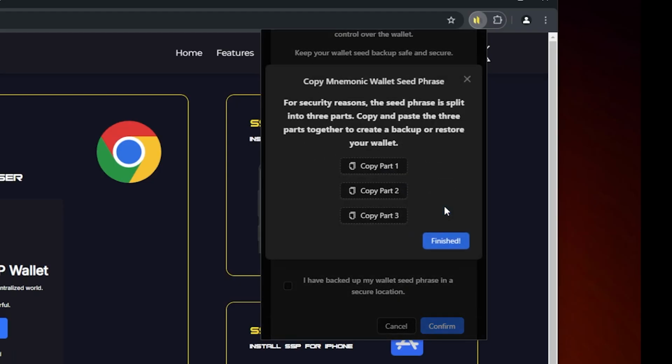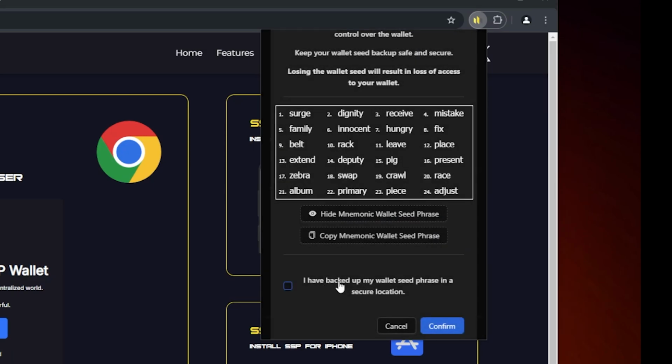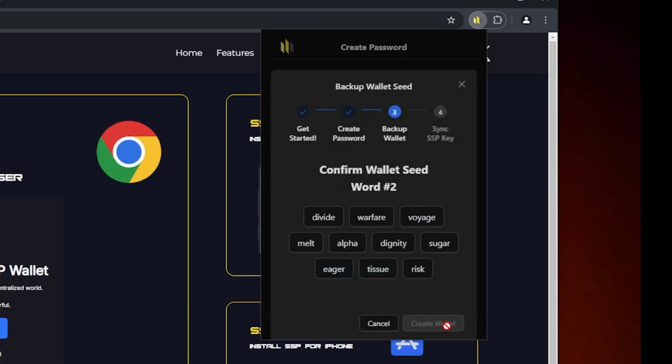Click on confirm, and you can see it broke it up into 3 different ones. We'll go ahead and copy the first one. I'm going to paste it. I'm going to copy the second one, and then I'm going to copy the third one. I'm going to paste it, finish. And now that you've backed it up, you can check the checkmark box over here and then click on confirm.